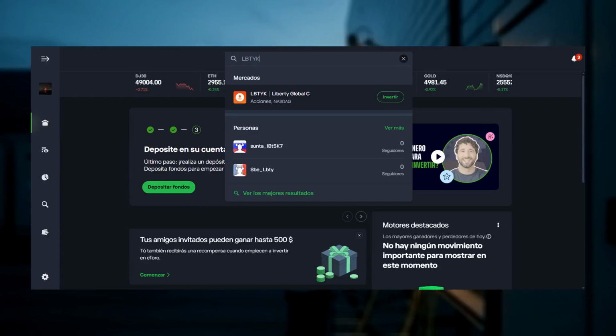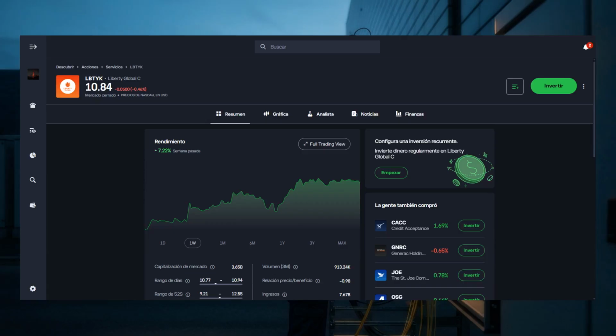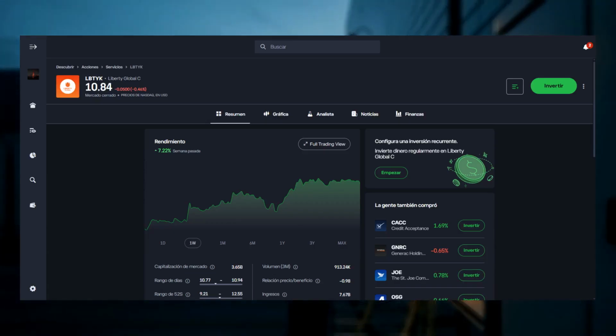Make sure you pick the listing that trades on NASDAQ to ensure it is the correct asset. Open the stock page to review basic company information and the price chart. Double-check the company name and ticker to confirm this is the correct Liberty Global C listing.